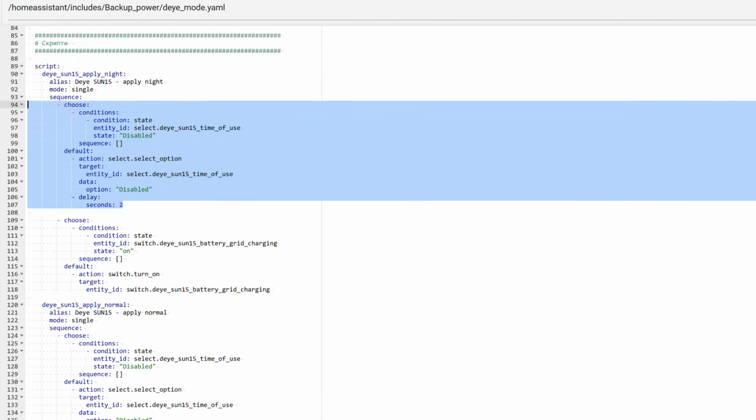Now the scripts section. I decided to use scripts because within this package, different automations perform the same actions. Instead of duplicating them, it is easier to define them once. A separate script is created for each mode, and each script consists of 2 blocks. This is the night mode script.